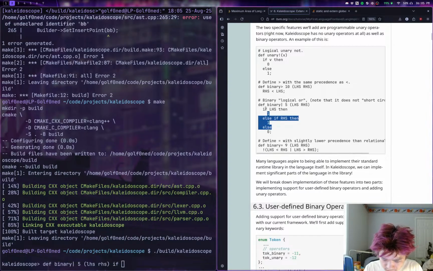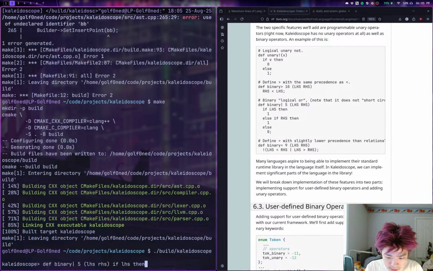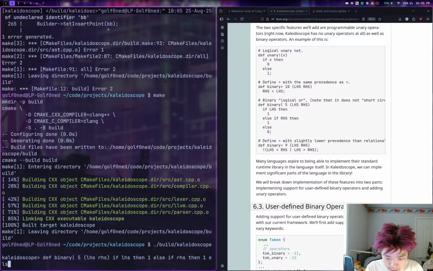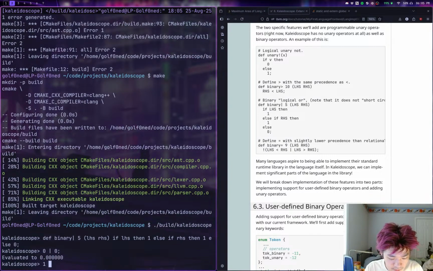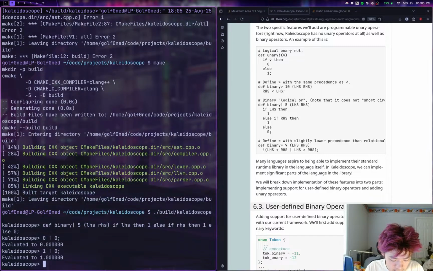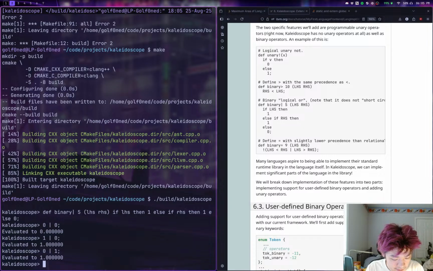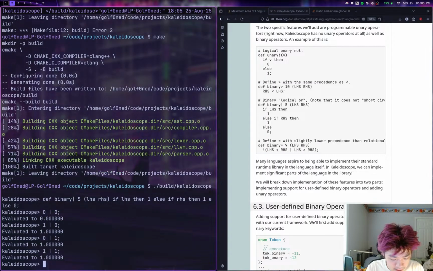Ugh. Yuck. If LHS, then 1, else if RHS, then 1, else 0. Okay, nothing's crashed yet. So then 0 or 0 evaluates to 0, 1 or 0 evaluates to 1, 0 or 1 evaluates to 1, and of course 1 or 1 should evaluate to 1.